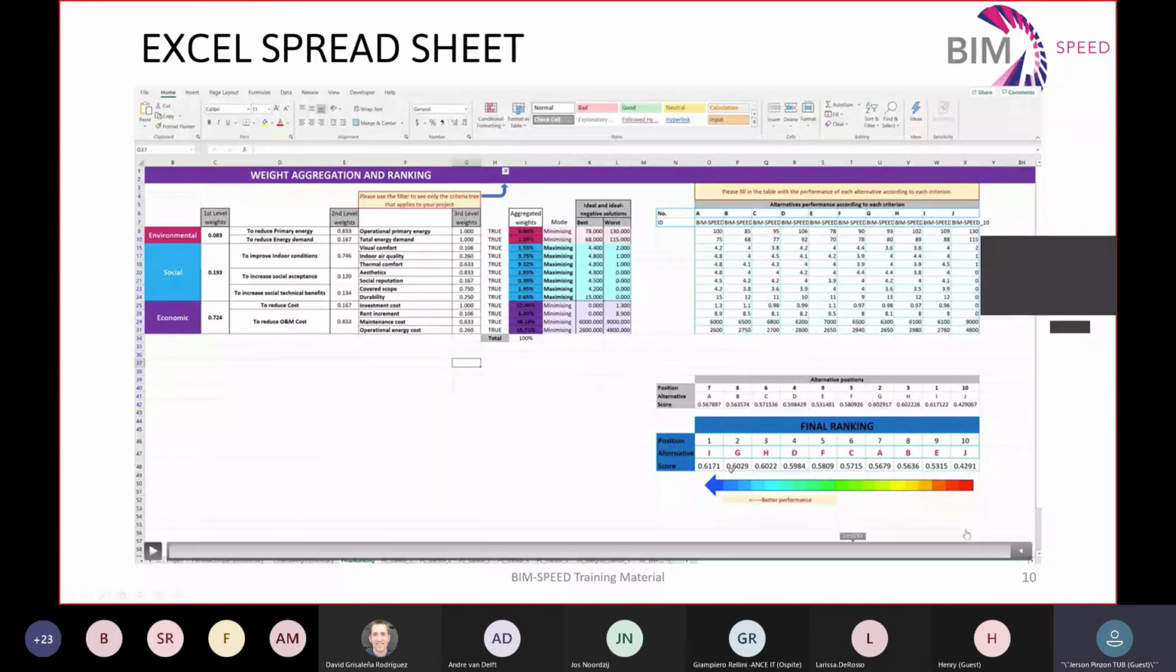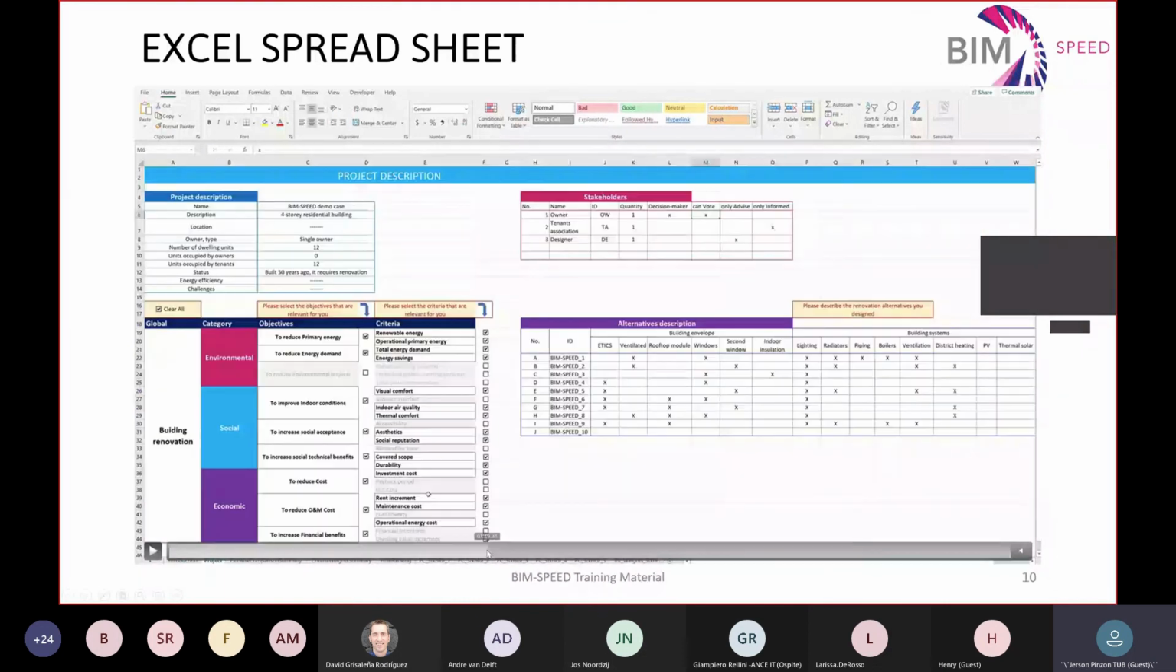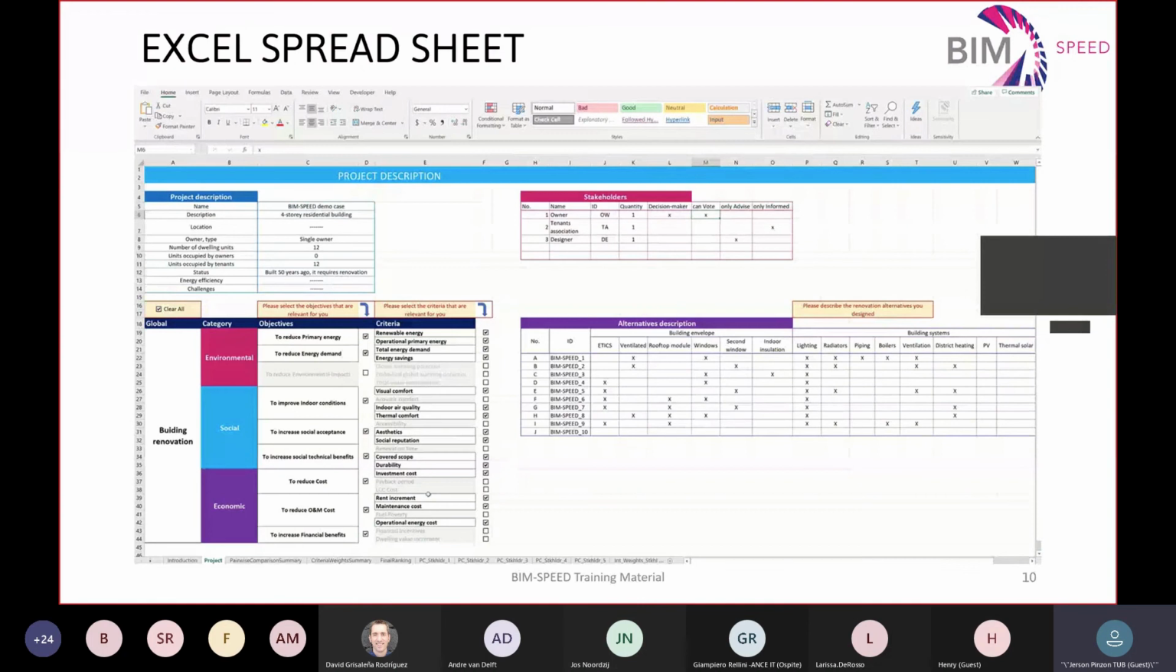I can maybe go back here to the beginning. In the context of the BIM-Speed project, we are developing some tools that are based on BIM to calculate some of the criteria. But not all of the criteria, because some of the criteria are qualitative, so they depend on the experts of each project. But we are developing some tools that are based on BIM, and based on those tools, we calculate some of the criteria, but at the end, here in the Excel file, we enter only the results.